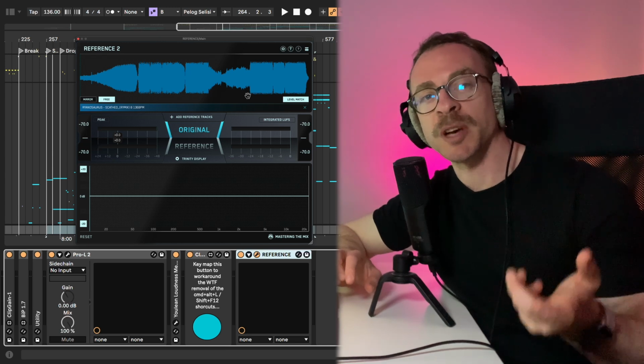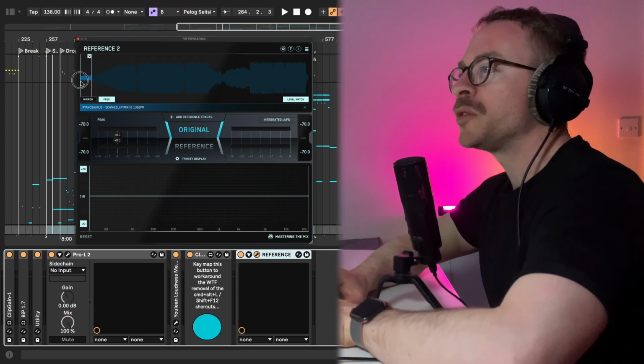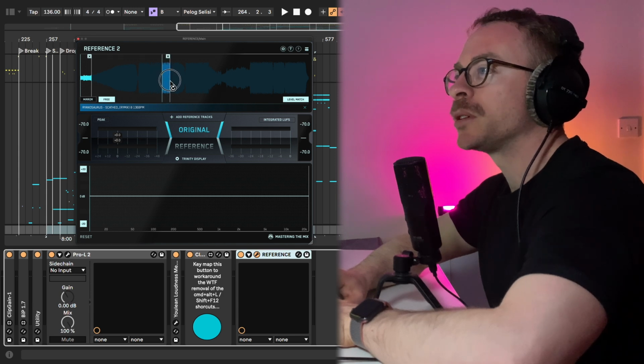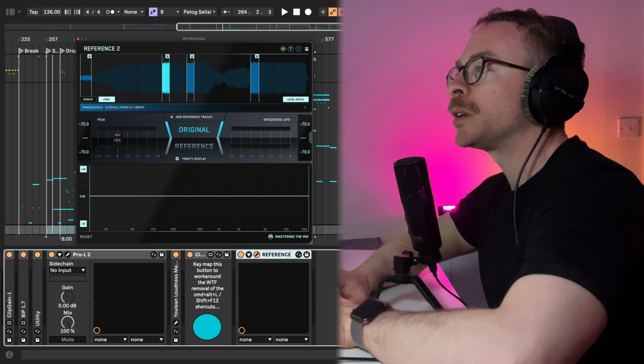So there are a few plugins that can help you. The one I use is called Reference by Mastering the Mix. So add Reference on your master channel as the last plugin in the chain. You can loop a few sections within the reference track by dragging and clicking. And you can click in the middle to switch between them.